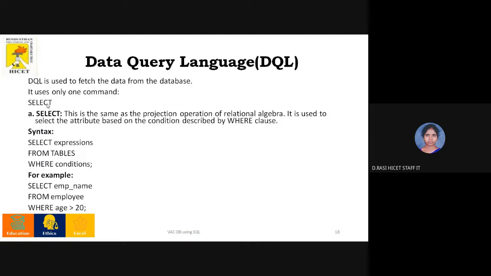Okay. Now coming to the last one, data query language. Data query language has only select as a command. It is used to fetch data from the database. This is the one and only query command we have. In order to access the database from the centralized server, we use the select command. It is again similar to project.